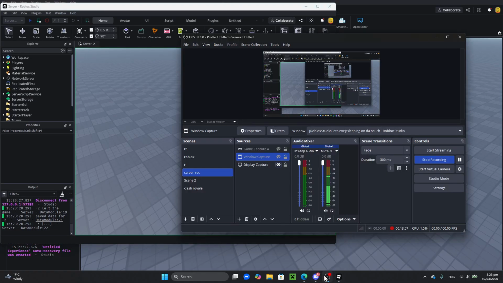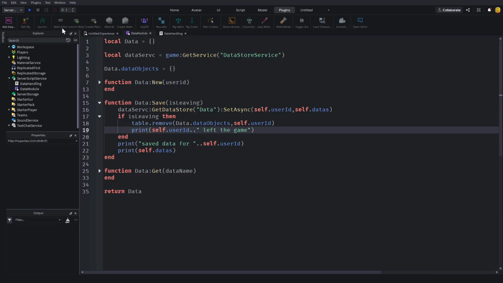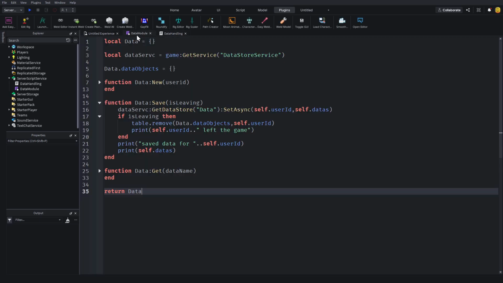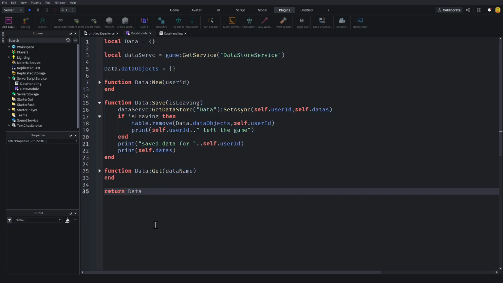Okay, so it's kind of slightly buggy, but just ignore that. Anyways, I don't know why it didn't, but as you can see, that's working perfectly fine, and saves the data correctly and everything. Removes them from the object table, and everything works perfectly. So this way, whenever you want to add stuff to the player's data, it's going to be saving when he leaves.